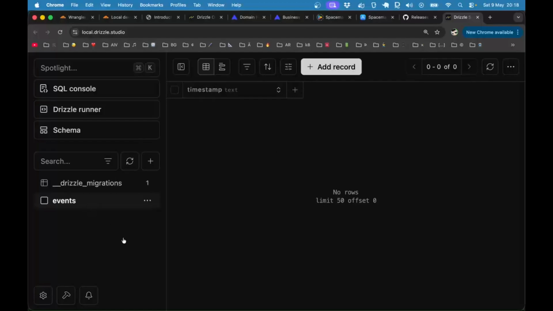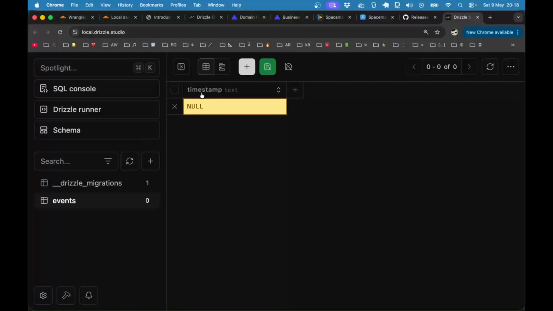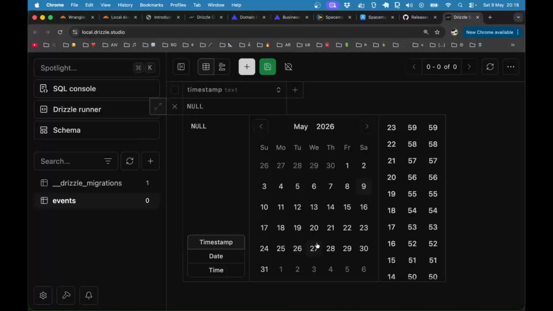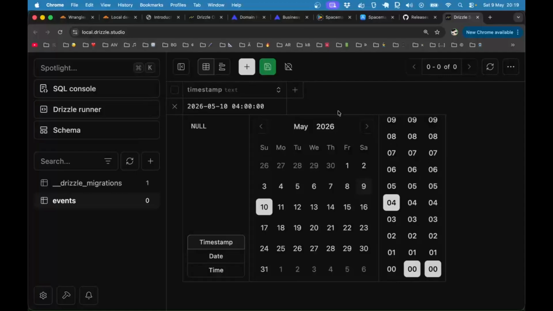Click on the events table, click add record. This is a timestamp text column, a date picker, and I can choose to have my first meeting tomorrow, the 10th of May, 4 a.m. And then I'm going to click the green save button.